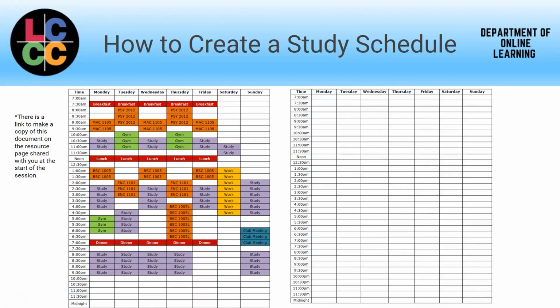Creating a study schedule to keep yourself on track with your online learning is really important. Here is an example of a study schedule you could use. There is a link on the resource page for you to make a copy of this document to use for your own studies.